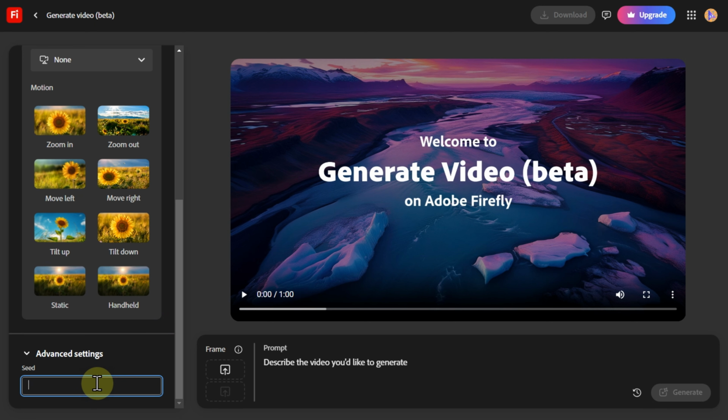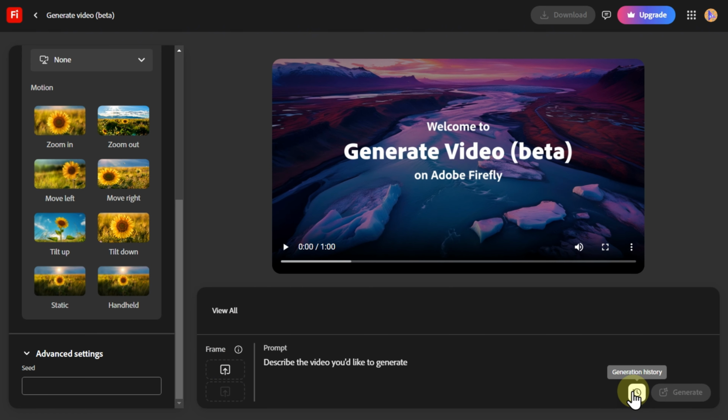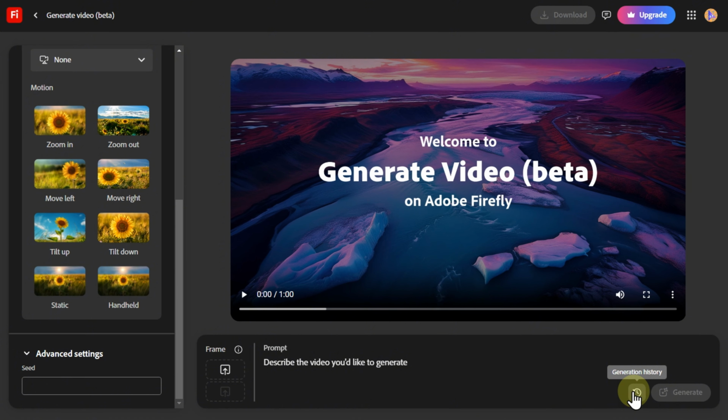This is a code that defines the initial conditions of generation and allows for a repeatable result. Most of the remaining page is occupied by the preview area, where the generated video is displayed, with the prompt input form located below it. In this form, you can enter a text description and add images. Images are added to the left side of the form, where you can set both the starting and ending frames. On the right side, there is a Generate button, along with an icon to open or close the history panel. That's all we need to know about the interface of this page.